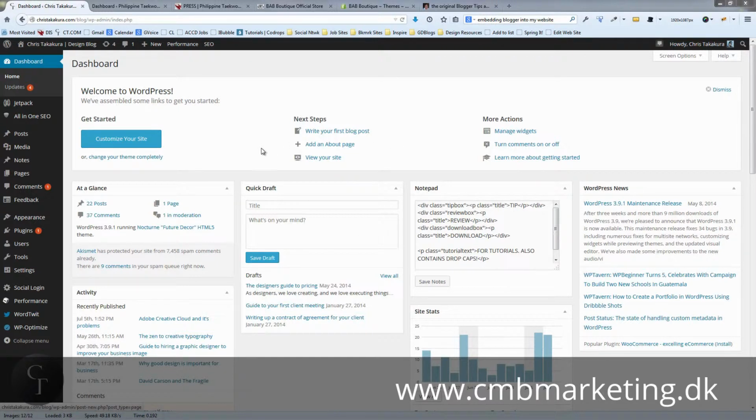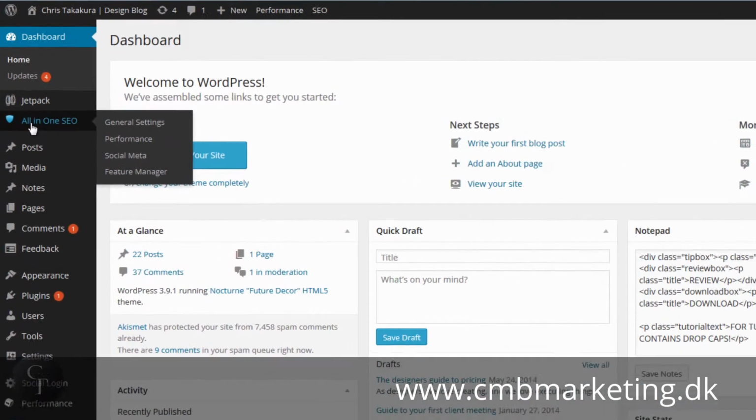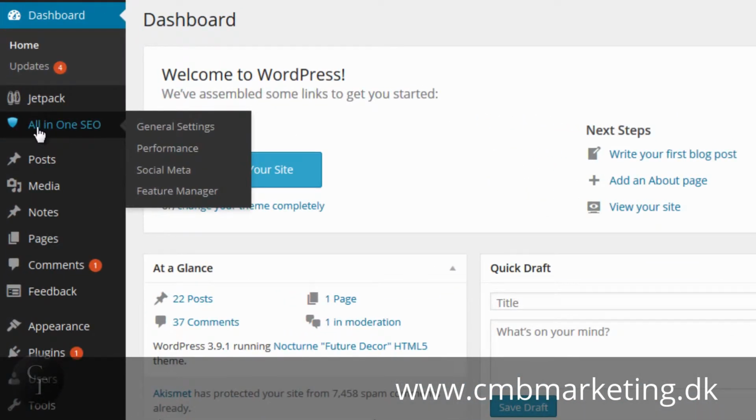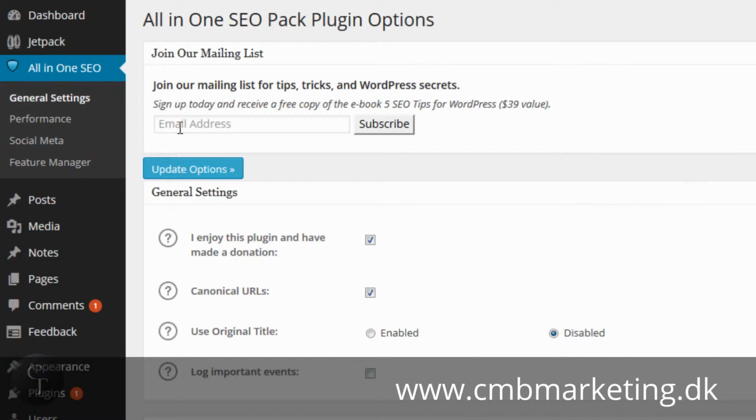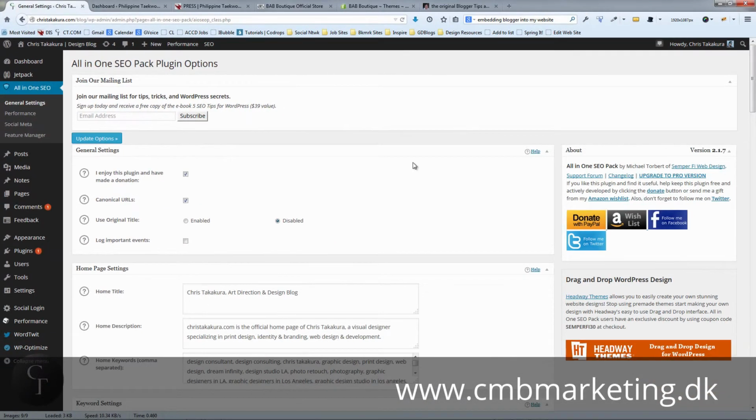Now, once you install the All in One SEO plugin, there's a tab here that says All in One SEO that gets enabled. Once you mouse over it, it will show these four settings right here: general settings, performance, social meta, and feature manager. I'm not going to go over every single one, but let's just go to general settings for now. The general settings link will basically take you to the general settings area.